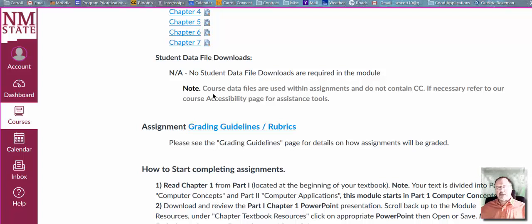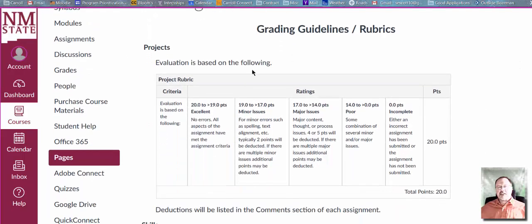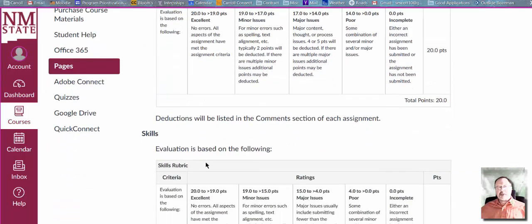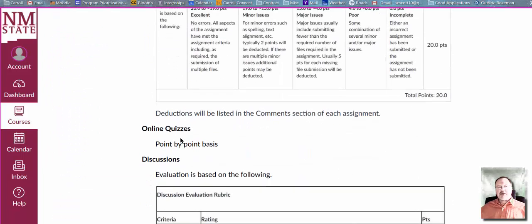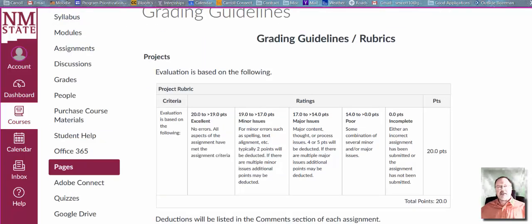We'll take a look at the Word module, and I'll show you what that looks like. Our assignment and grading rubrics. So this is what that grading rubric, or grading guideline and rubrics look like. There's a rubric around projects, a rubric around skills. We have online quizzes which are on a point-by-point basis, and then a rubric around the discussions. So this is how each one of your assignments will be graded.